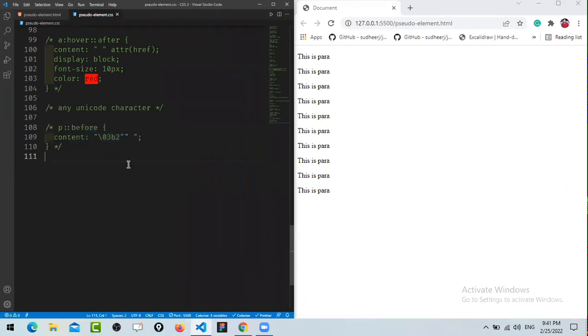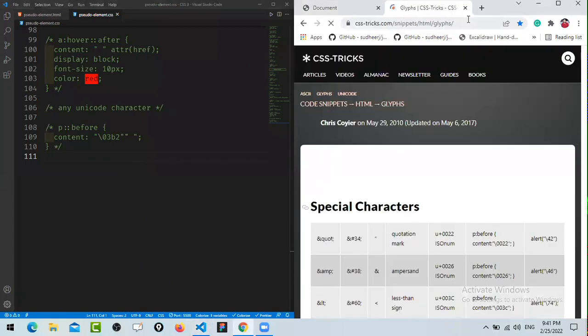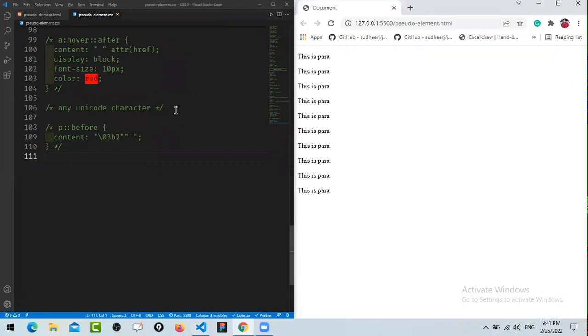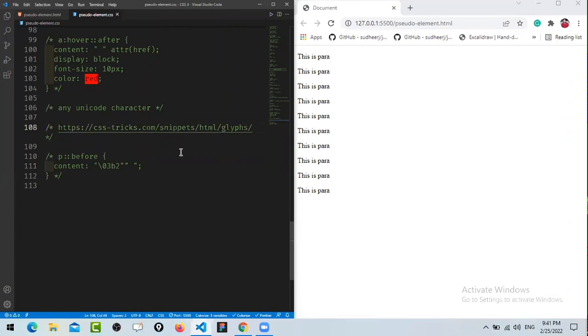Clear? Yep. Okay. I'll mention this website also here, just for your reference. Okay.